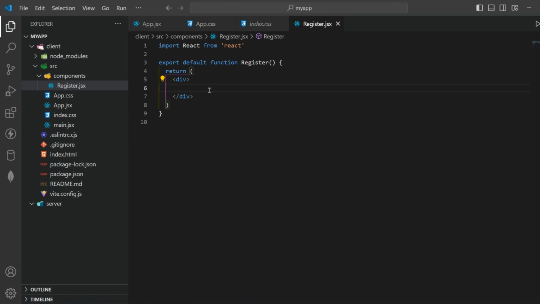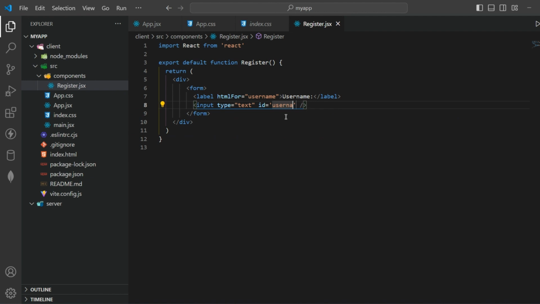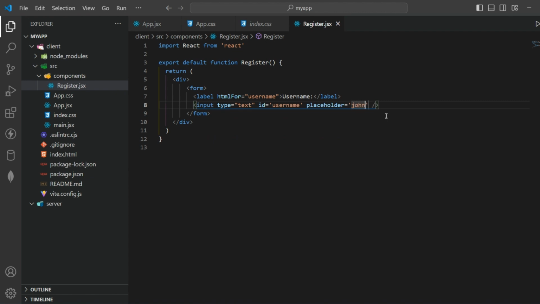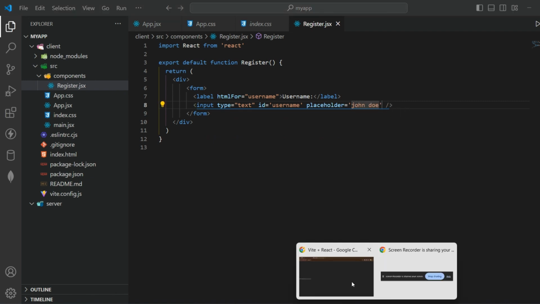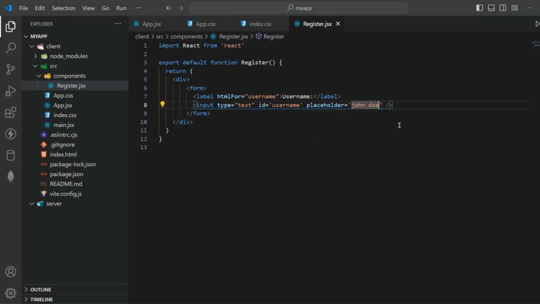Inside this register component, we are going to create a form with fields like label for username, and then let's link this label tag to an input tag by using id equals username, and inside this I'm going to write a placeholder like John Doe. So now if you see the output, we are getting whatever we are writing inside this register component.